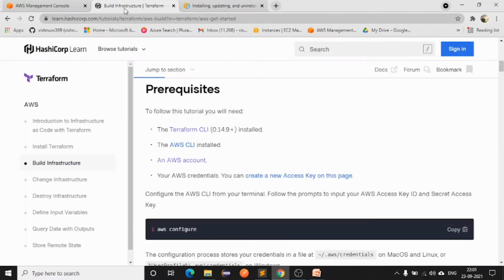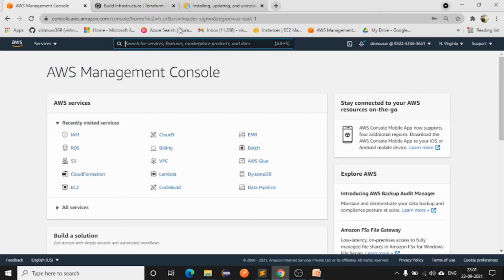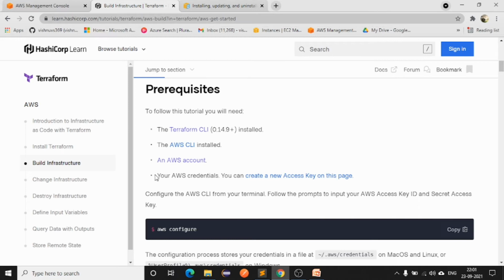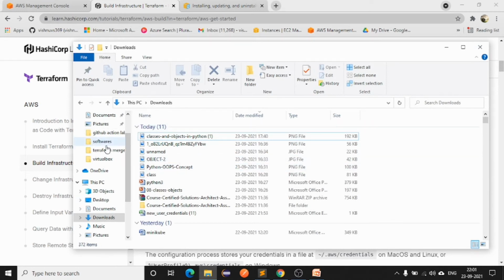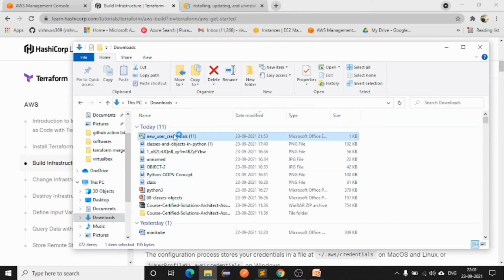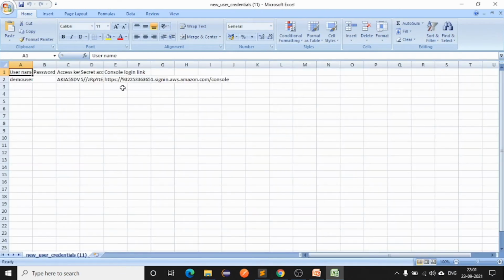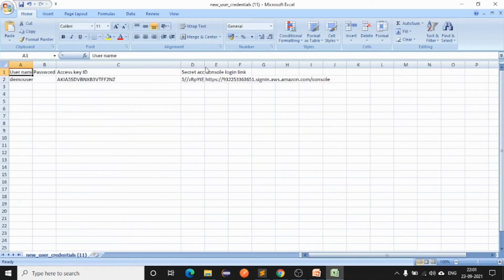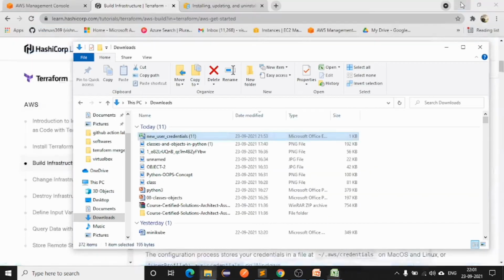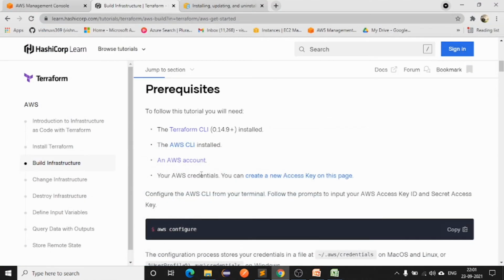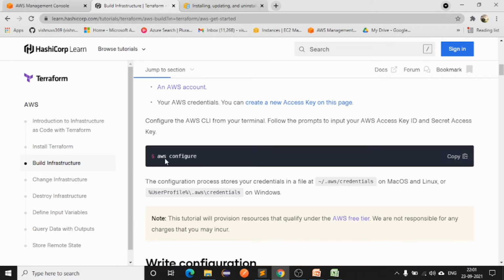That's it. So the second prerequisite is an AWS account, and previously we have an account. This is an account. Then your AWS credentials. In the previous video I showed how to create an AWS user and download the credentials. So this is all the AWS credentials. You can see the access key ID and secret access key. In order to configure, we can use aws configure, which we can discuss further later. Then we can write our configuration file.